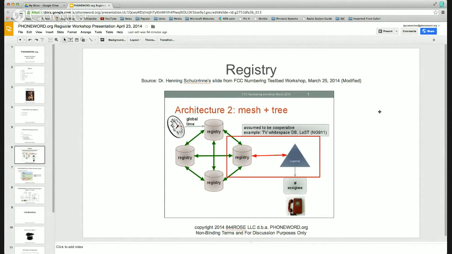And there were basically two main architectures that were put forth in the numbering testbed. Number one was a single registry for the testbed. Architecture two, which is this slide, is multiple registries working together in basically a federated fashion. And that is the architecture and the model that we favor. So phoneword.org is designed to be one of many registries that work in a cooperative fashion with one another.